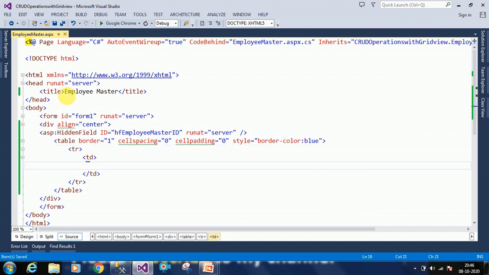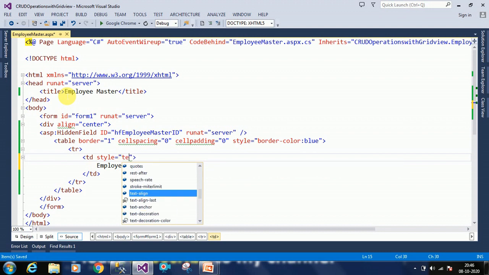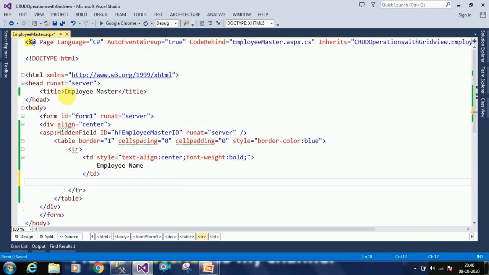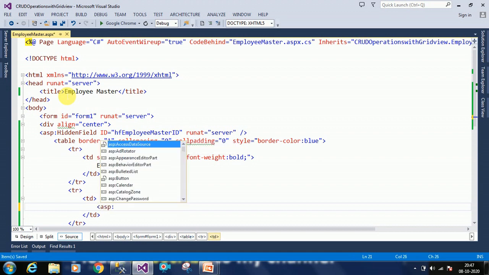So here what I will do is I will create one row, like employee name. I want to set some styles. I'm aligning text in center, and I'm making font weight bold. So this is my header. Then I want one more row here. So I want one column here, and I will create one grid view here.